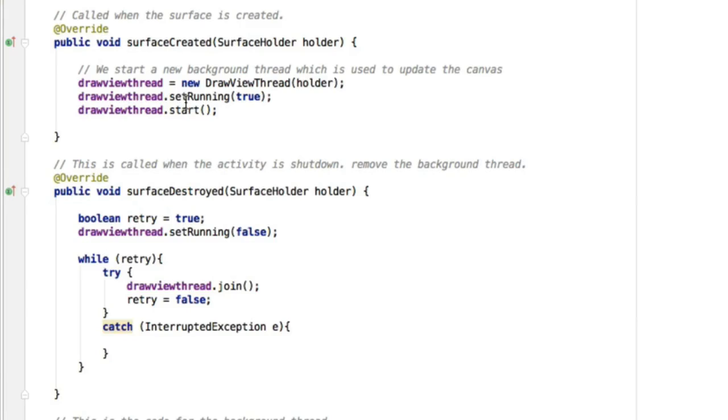So when the surfaceCreated method is called, the Android framework is coming back to your code and informing you that the surface is ready, and so you need to start working on updating the canvas at this point. So in the surfaceCreated method, we are going to start the background thread, and the way you start a background thread is to create a new thread, and later on I will show you the code for this DrawViewThread down below. That is where the major focus of our update is going to be.